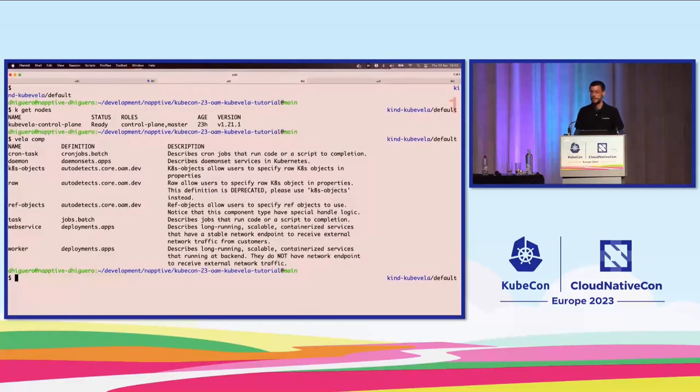Once everything is ready and the CLI is installed, you should be able to basically execute vela comp, and that will give you the list of elements in the system, the component definitions, right?